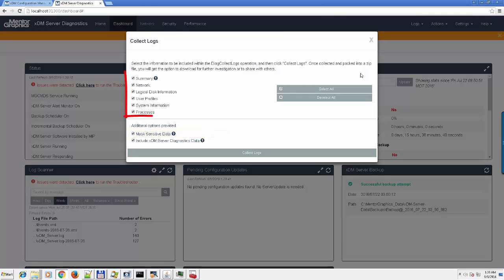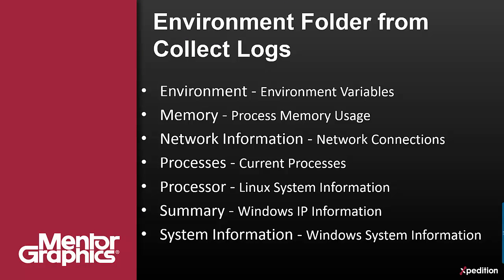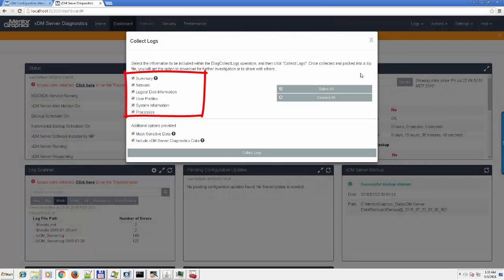Since the environment has a major impact on the XDM server and might cause a failure of the XDM server, when there is an issue, we would like to investigate the status of the environment as well. Diag Collect Logs collects valuable information from the environment, which one can read through and maybe indicate issues.